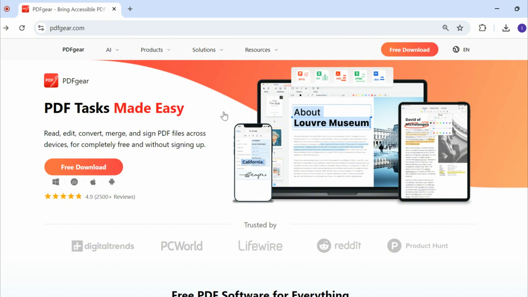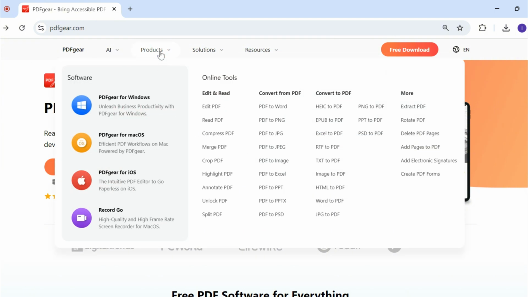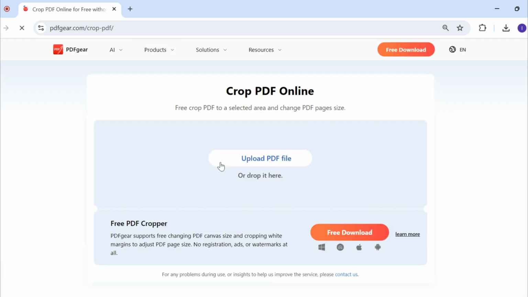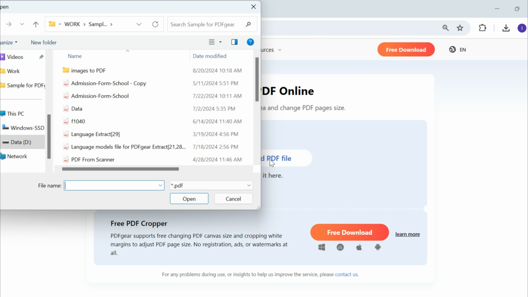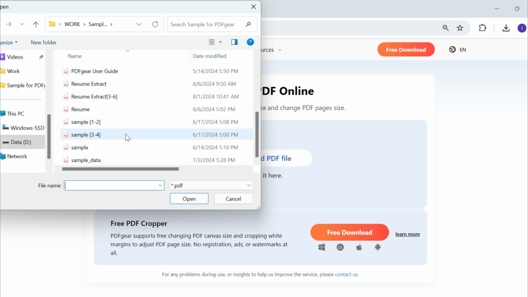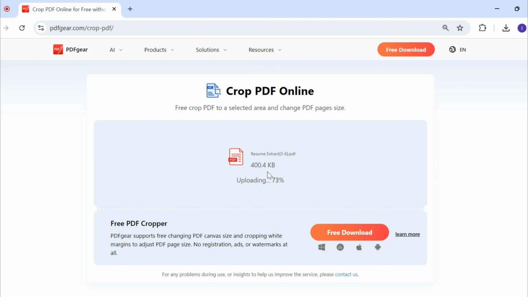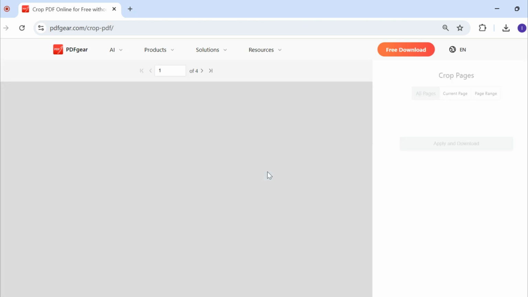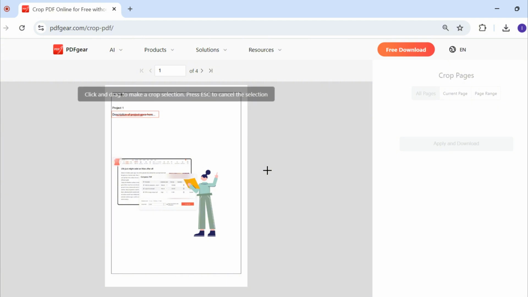All the online tools are listed under the Products tab. Here's the Crop PDF tool we'll be using today. Click on it and upload the PDF you want to crop. The PDF will open in this window. Click and drag the cursor to select the crop area.